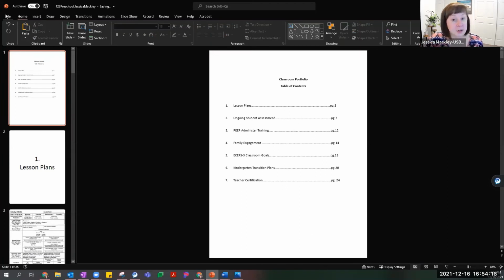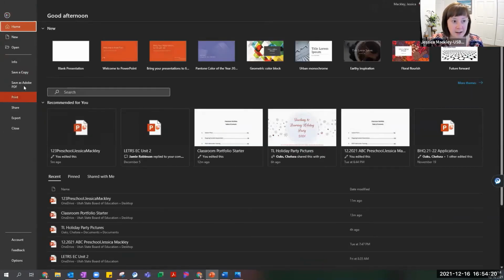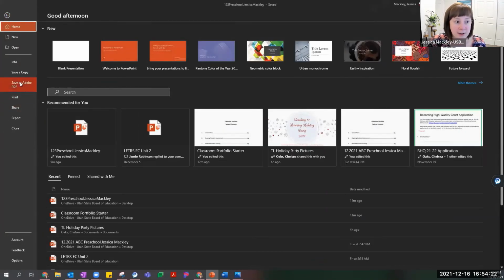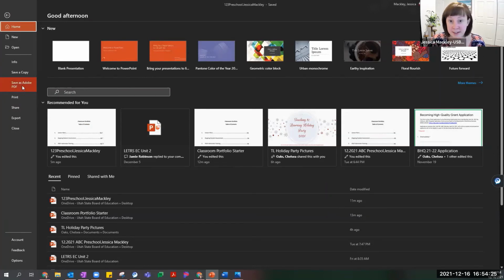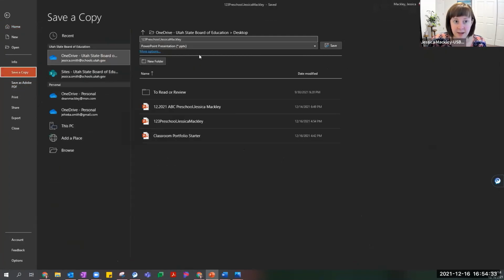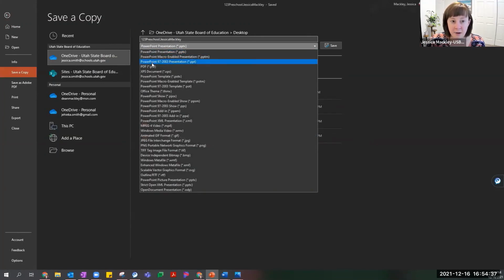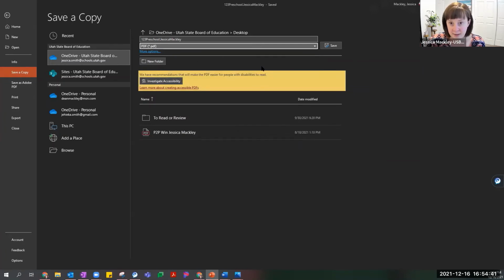There are three ways to do this. You're going to hit File. You can see that Windows provides the option to just save as an Adobe PDF. You can click that and it will guide you through the process on where to save it. You can also just save a copy. You can see here that it's a PowerPoint file. By clicking this drop-down options, I can click to PDF and then it will save it as a PDF. That's what I'm going to do.